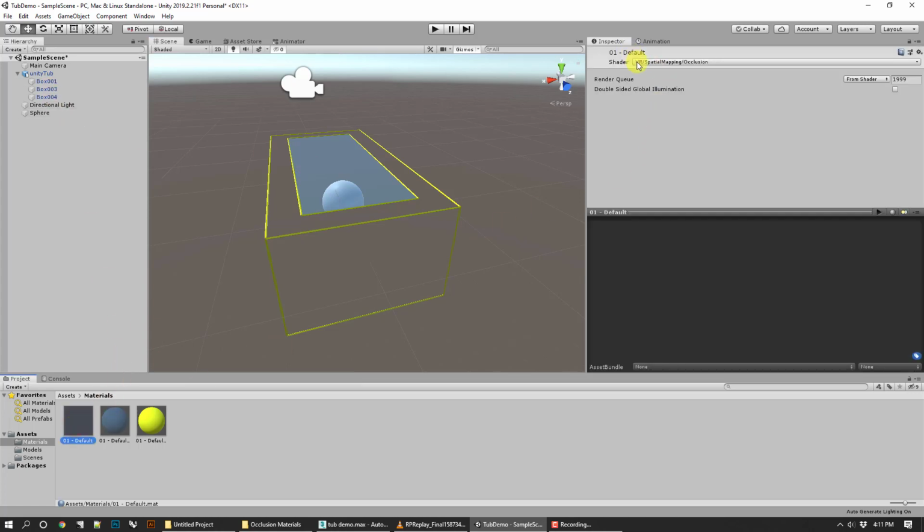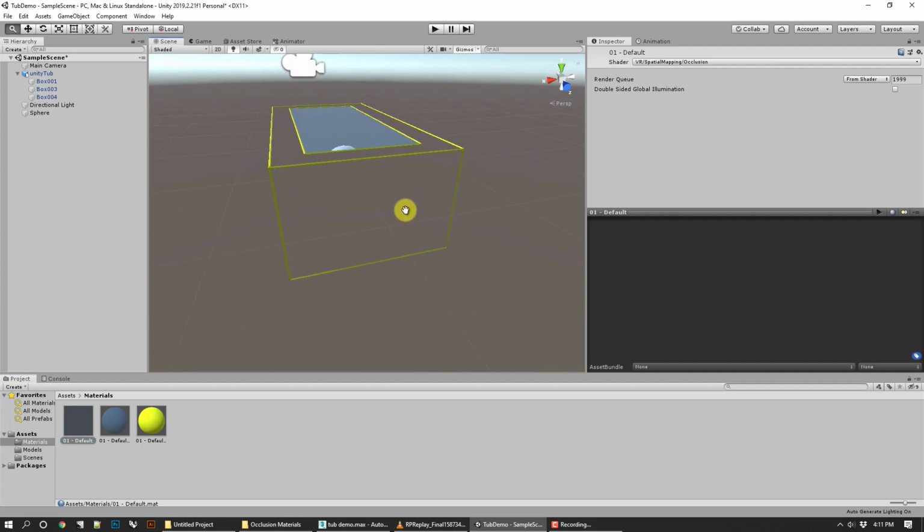Basically, again, just changing the shader on that material from a regular material shader to this VR spatial mapping occlusion shader. Really simple. Okay, go ahead and do that. Again, think about the way that you build your app for AR. All that stuff still applies, but I'm just focusing on the material for now.